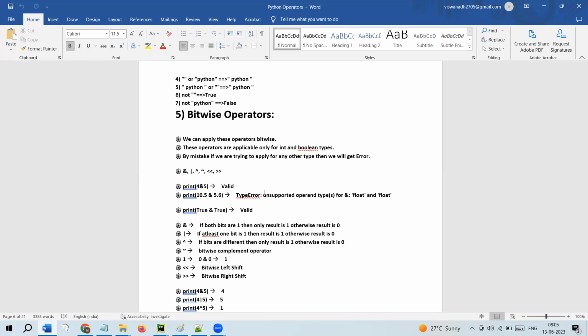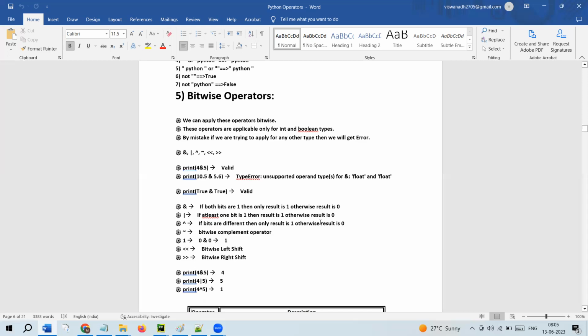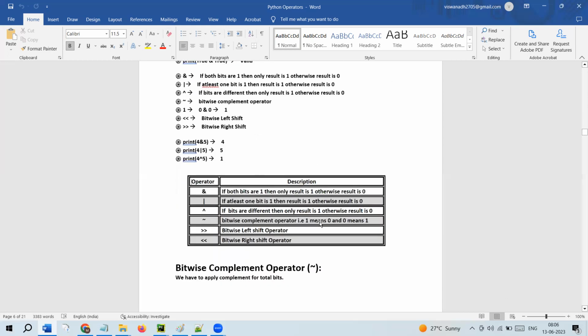You can observe there is a simple theory they mentioned: if both bits are 1, then only the result will be 1, otherwise it will be 0. In the sense, if both are true, then it will be true, otherwise it will be 0. Here internally, the true and false boolean values can be considered as 1 and 0. 1 is nothing but true and 0 is nothing but false. So like this we can use these bitwise operators.